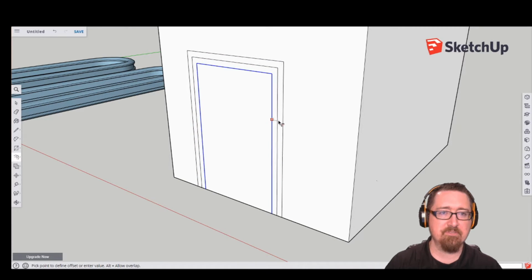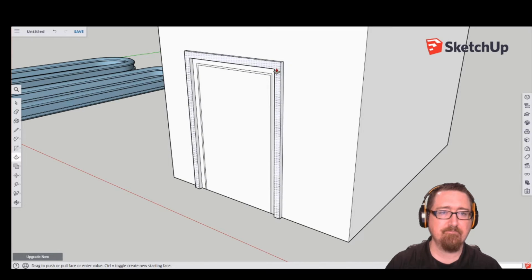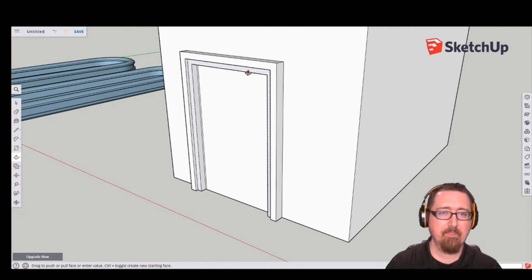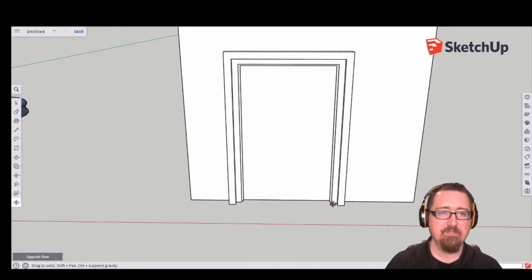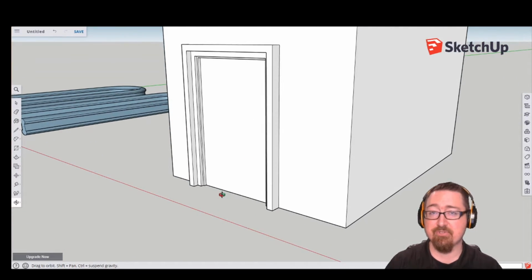I'm just going to make a bunch of random things, and there we go. Okay, unselect that, we'll get into our push-pull. And again, I'm just kind of throwing that out there. Okay, so we have our door, or at least our door frame.